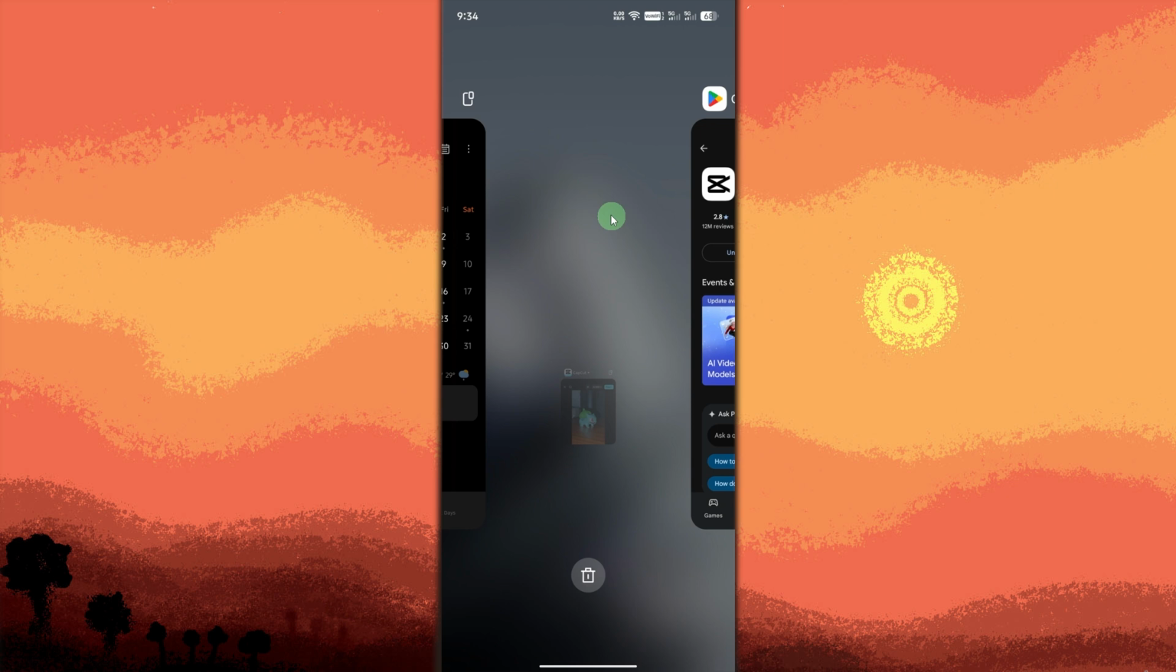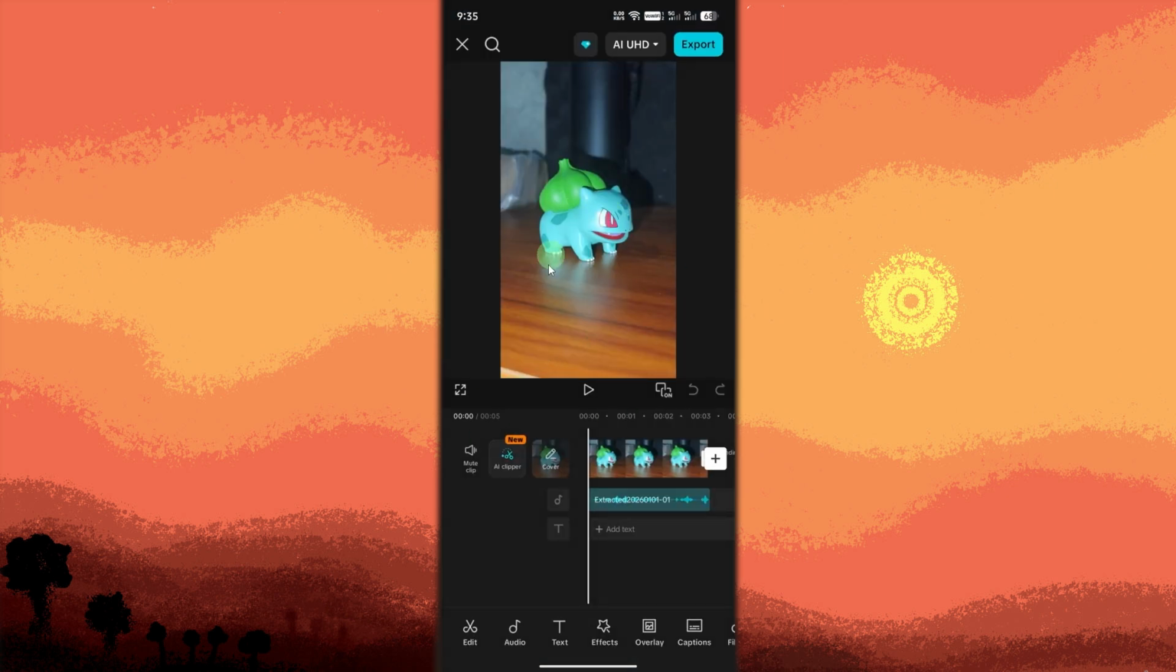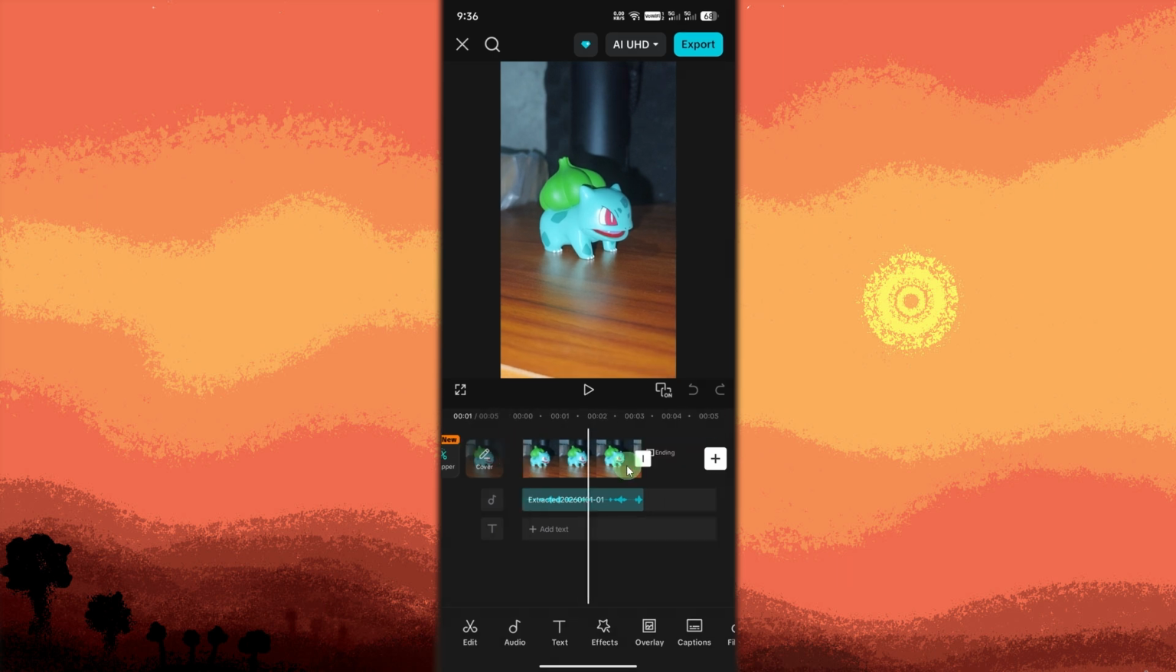If removal still fails, try splitting the clip first by moving the playhead. Choose the audio or extracted audio to reveal more options. Then remove audio from the split segment by tapping the split key, then tap the delete icon.